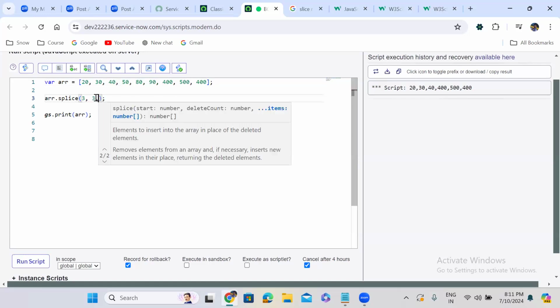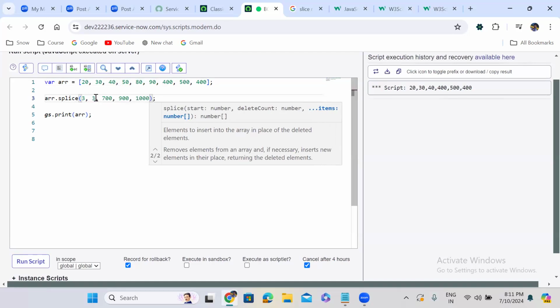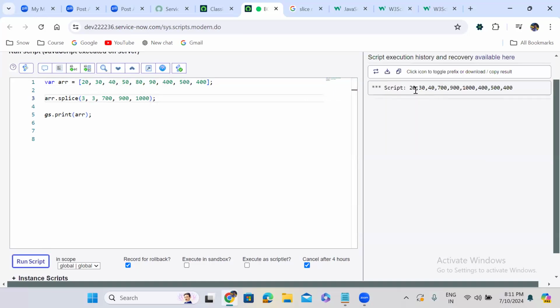At the third position, remove three elements and add 700, 900, 1000. At the third position, remove three elements and add these three elements. So it has removed these three elements, 50, 80, 90 are removed, and 700, 900, 1000 is added. You're able to understand, right? How to add the elements in the middle of the array using the splice method.